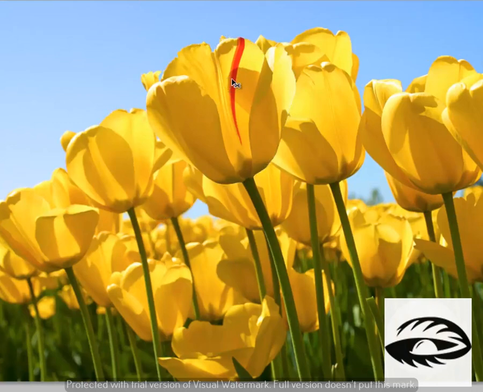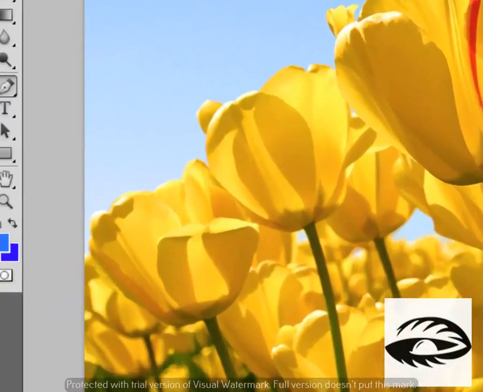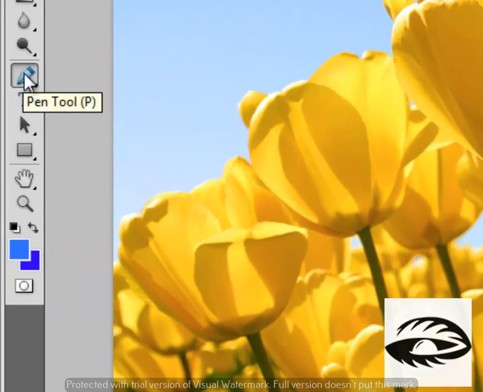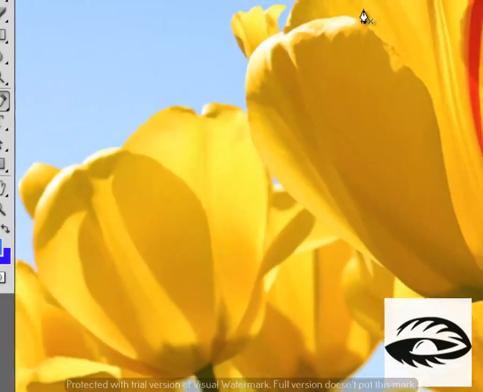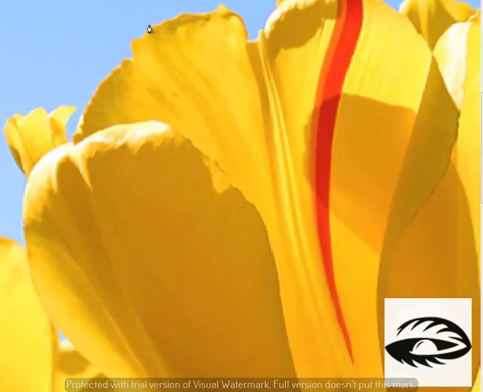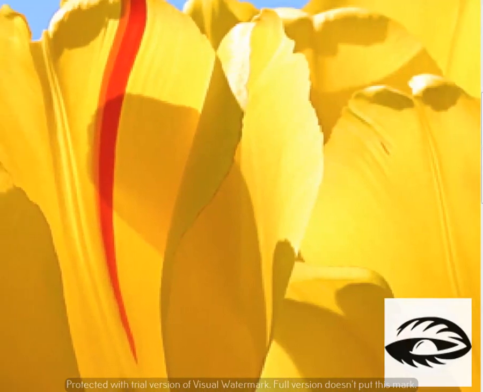In order to do these kinds of complicated selections, you can use the pen tool. Select the pen tool from over here and then we can start working on it. Use the pen tool, left click anywhere, start it. That is the starting point. You make a selection, come back to the starting point, and then that area will be selected.